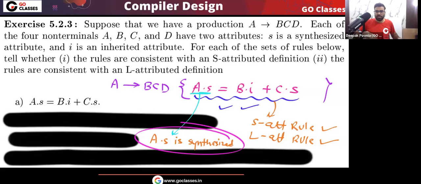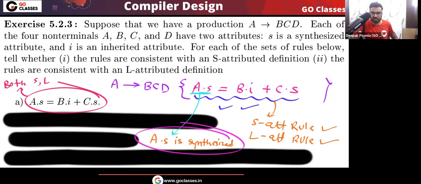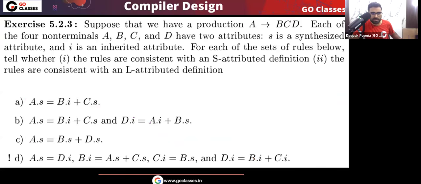So very simple: this option A rule is consistent with the S-attributed definition as well as the L-attributed definition. So I can say this is both S and L. I can select this. Now let's see the next one.